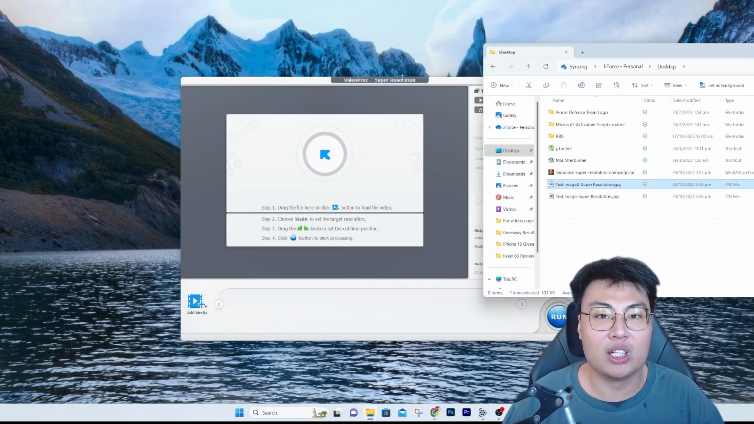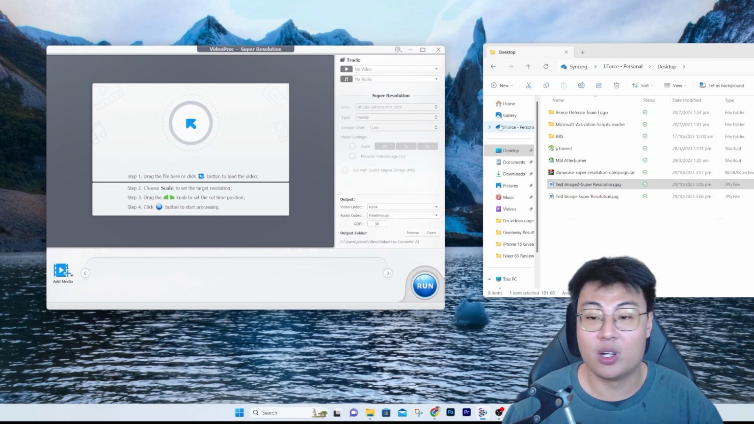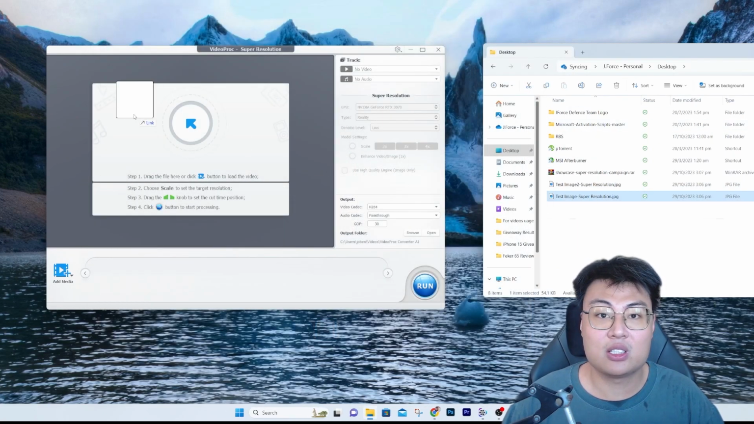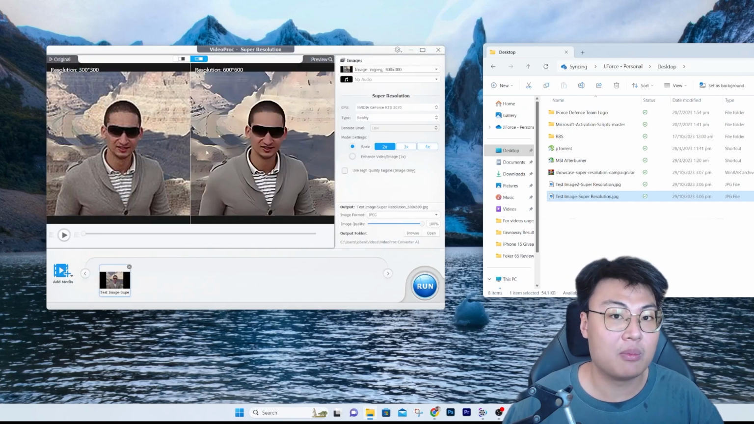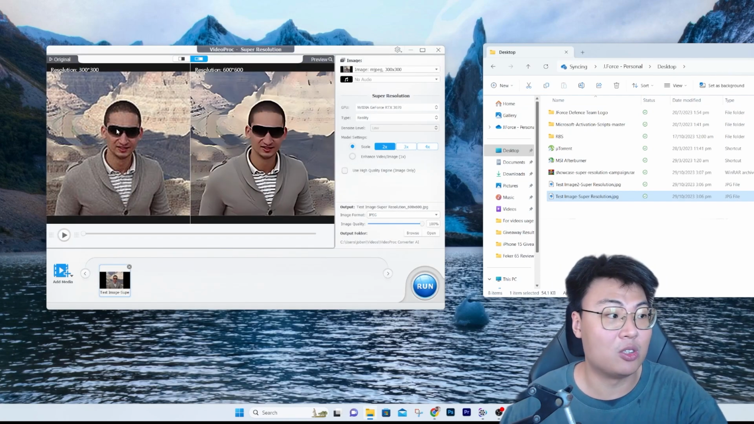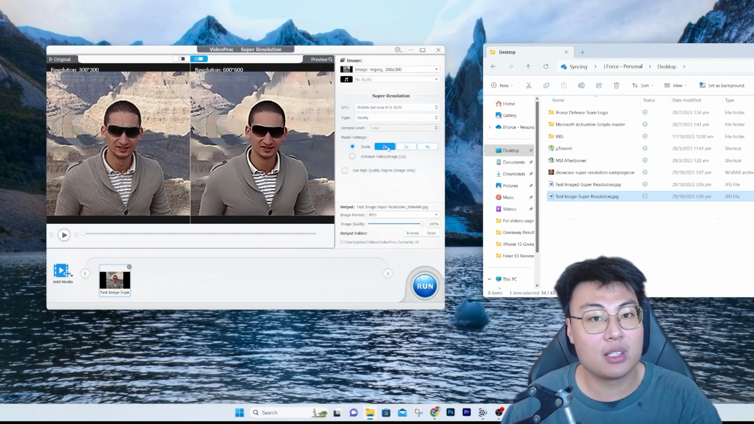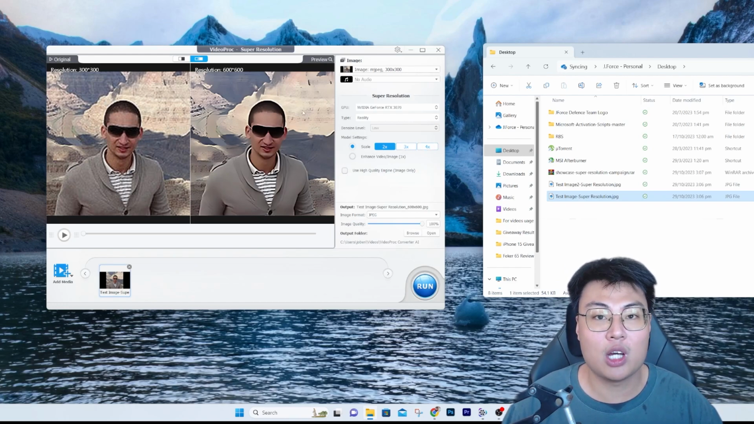So what you're going to do with this software is, all you have to do is demonstrate with this person first. Just drag it in. Very simple. It loads up and shows you a preview. As you can see, the resolution of my original image is only 300 by 300. You can choose the scale on the right: 2 times, 3 times, and 4 times. So 2 times will become a resolution of 600 by 600.